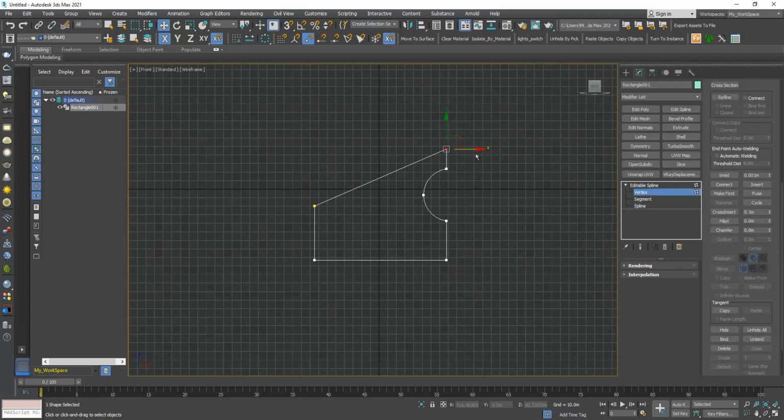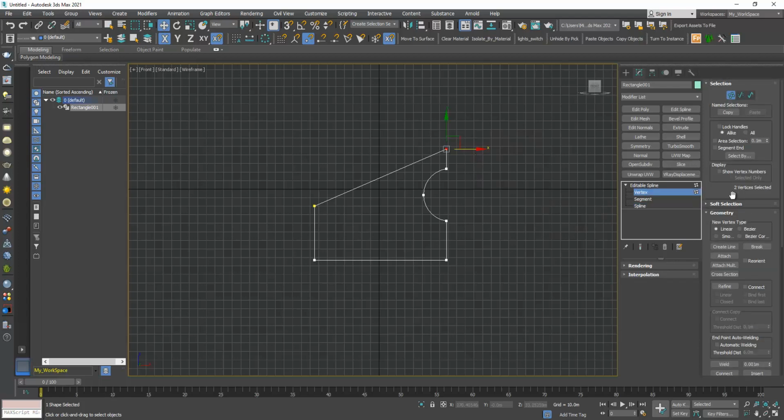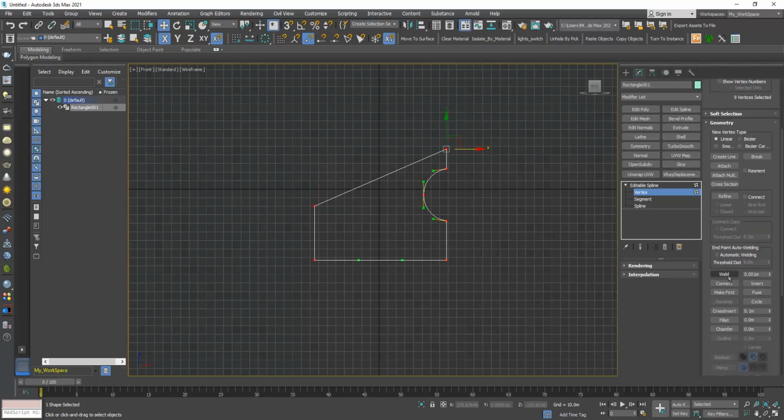Again, here I have pairs. As you can see, two vertices selected and two vertices selected. So I need to weld, and as you can see, everything turns white. If you still see some red where you have the pairs of vertices, that means something wrong happened. The welding operation was not successful.